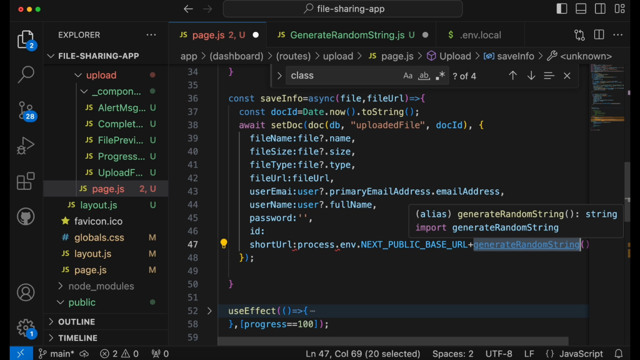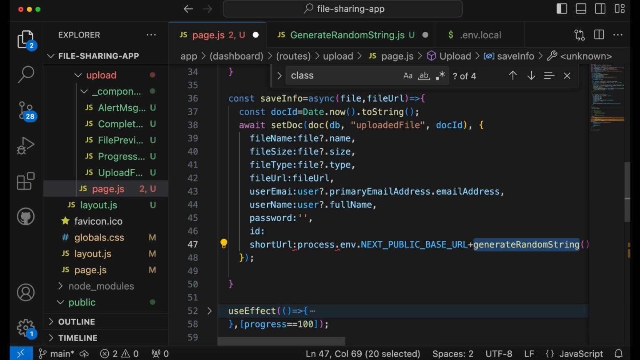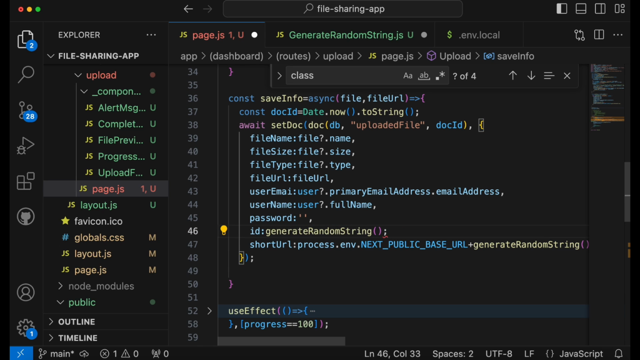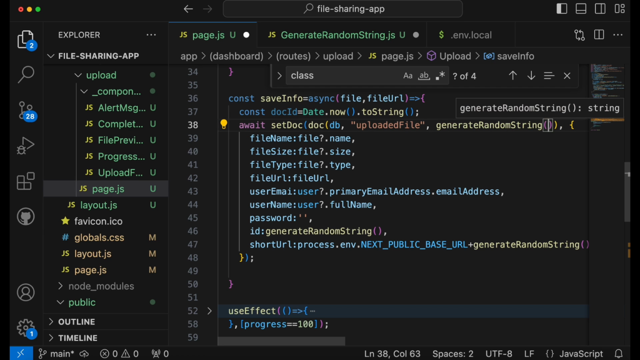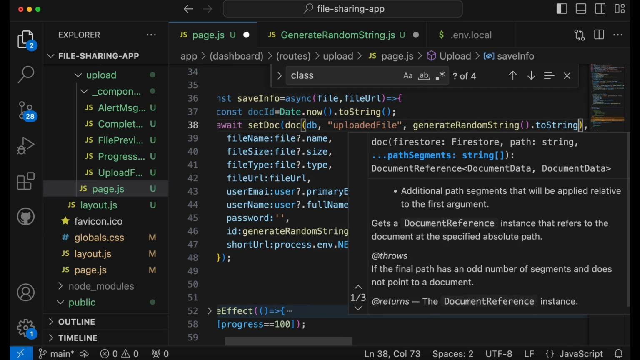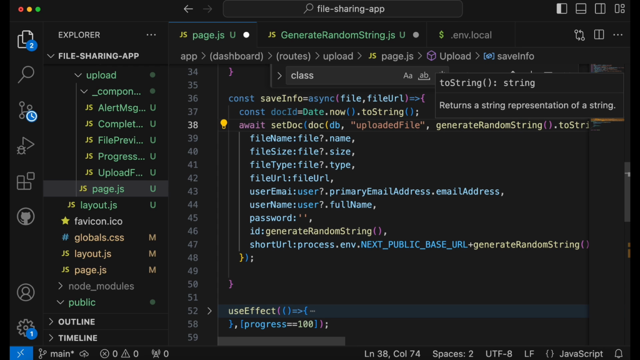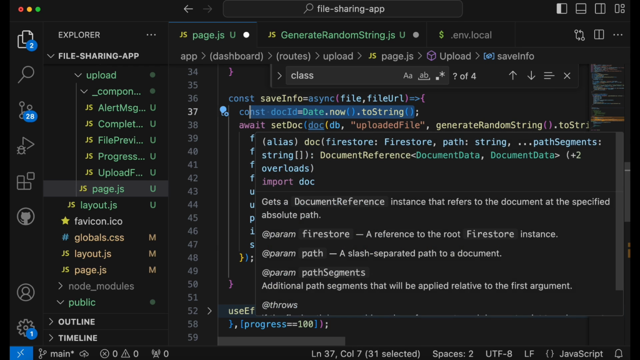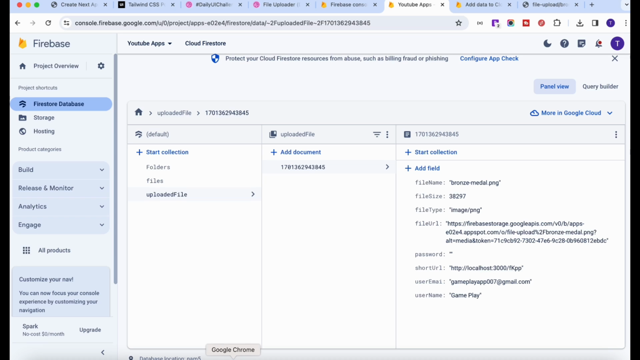So same thing I will paste it here, to get the string ID, and instead of doc ID I will use that one because it's easy for us to fetch when we want to fetch the particular document. So that also I'm going to paste it here like this. Okay, toString just to make sure, and obviously right now we don't need this one. Save everything, and let's try it out now.